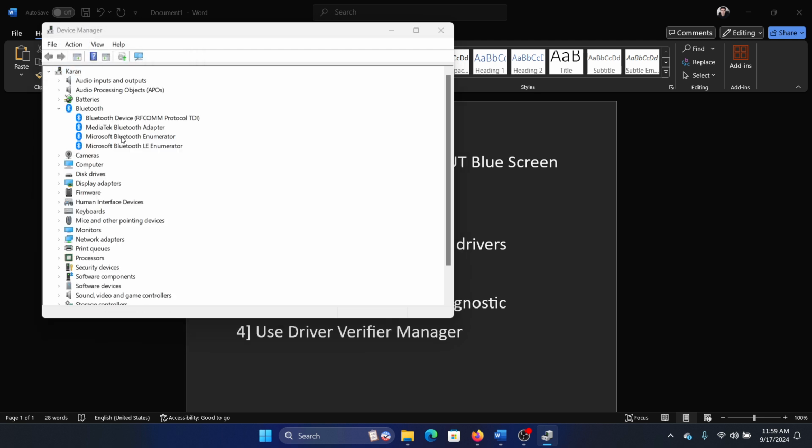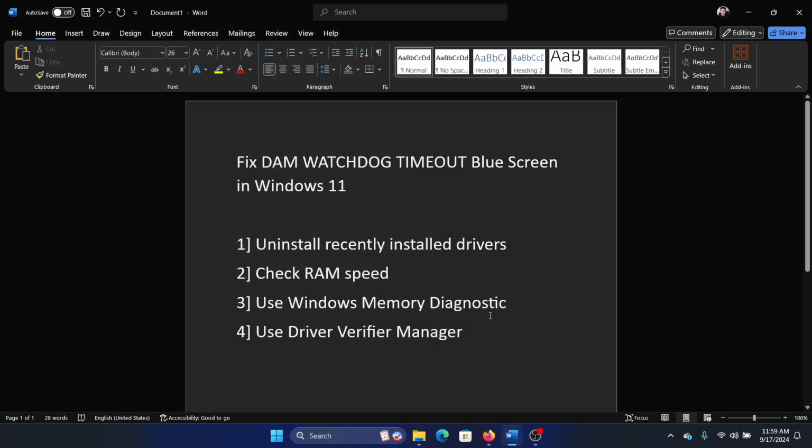Now I'll tell you what will happen. First of all, it will uninstall the drivers because they might have been problematic if they were interfering. Now when you click on scan for hardware changes, if they were problematic, they would not be reinstalled, but if they were not, then they would be reinstalled. It's as simple as that.